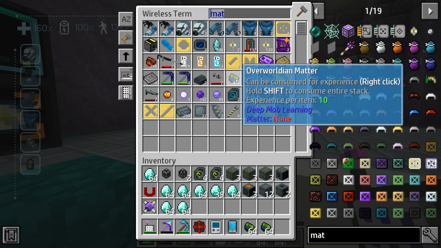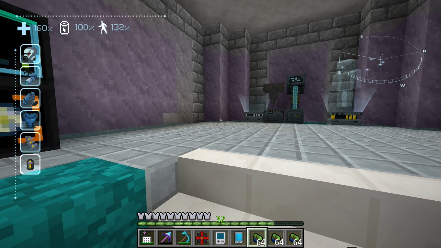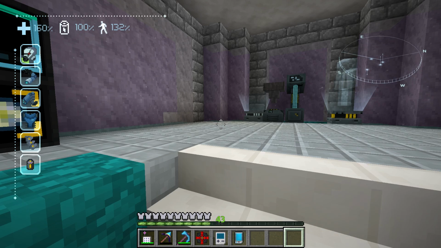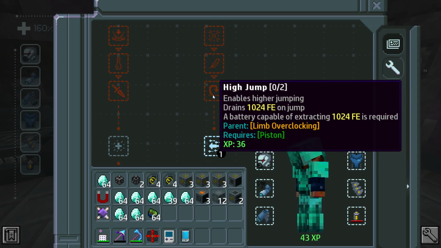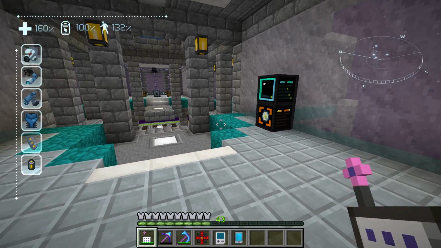Let's see, we have a lot of overworldly matter, so let's go ahead and take that. And that is actually experience. If you shift right click with it, it will give you experience. Now, it does say this needs, what does it say, piston for this. So let's go ahead and grab a piston.